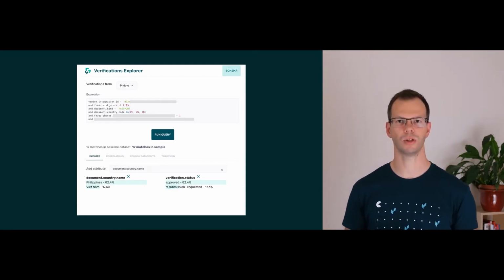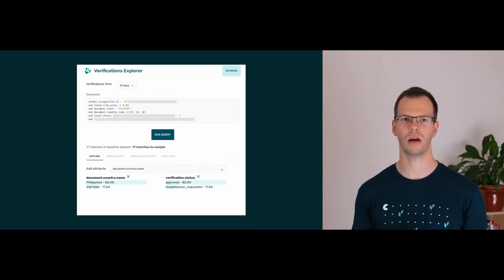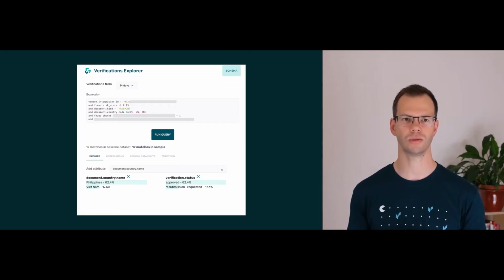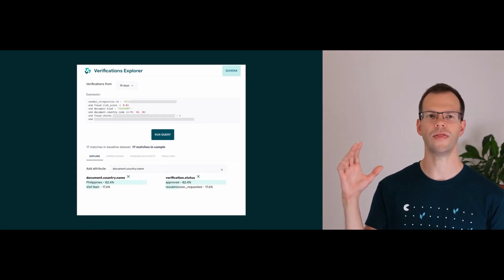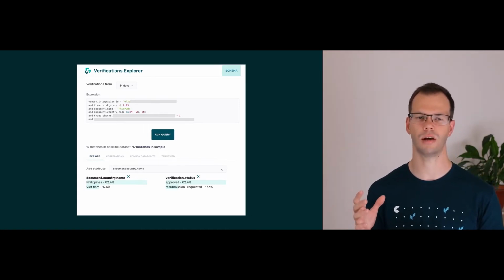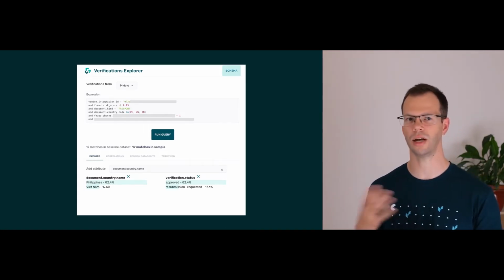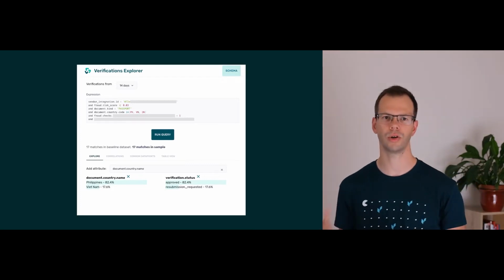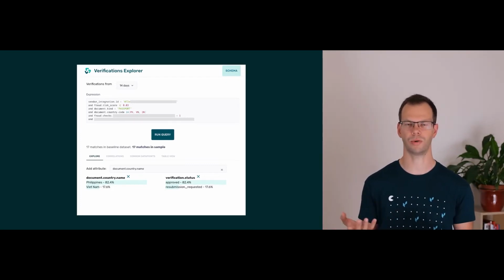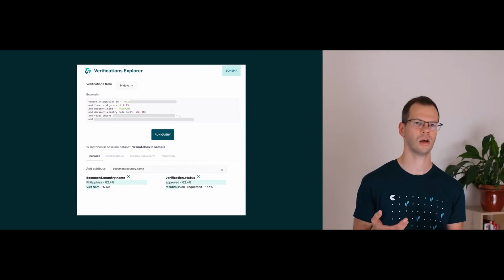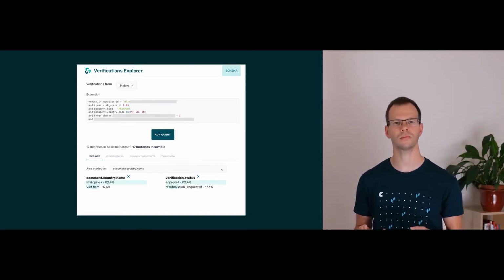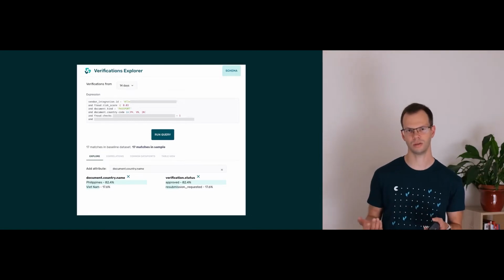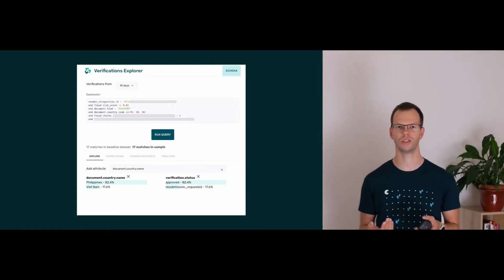It's a fairly simple tool for querying verifications using the same language. So you write an expression at the top part, and then you will see the matching verifications either as a table or list view, or you can also see some exploratory analytics, like in this case, which countries those verifications are from. But to build this, we had some technical challenges.